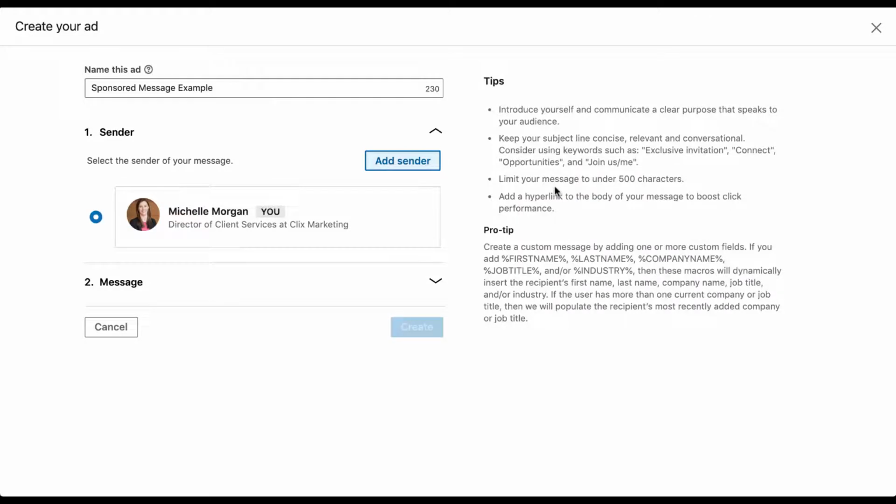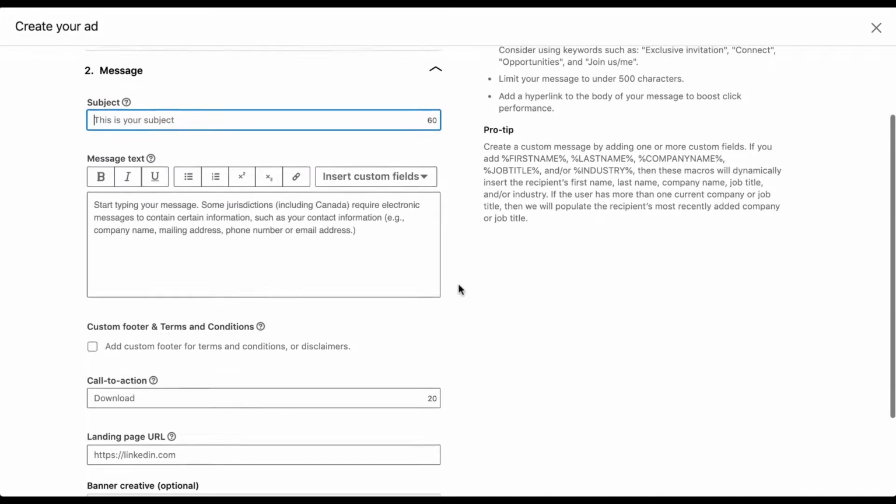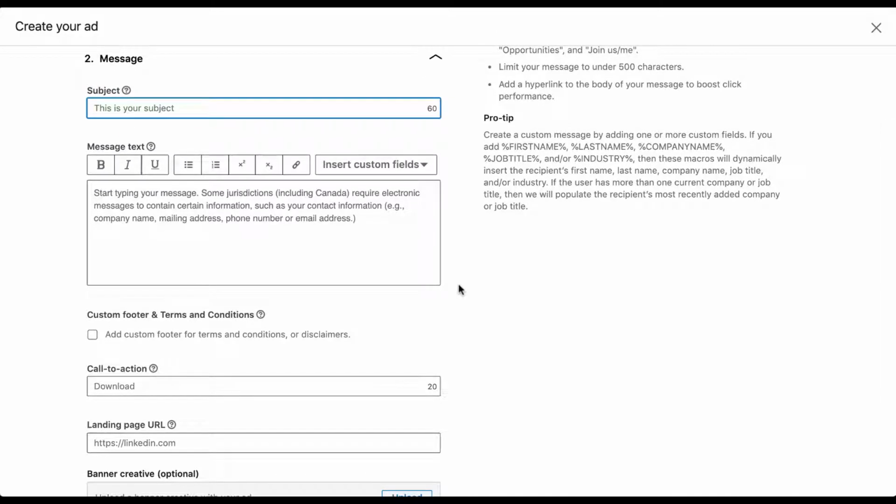And now I want to set up the actual message that's going to populate in the inbox. And here you can see that there are a number of different tools available that are effectively just like writing an email. You end up having a subject line, the message text, then we have call to action, landing page URL, and then we'll get into the banner creative here in a little bit.